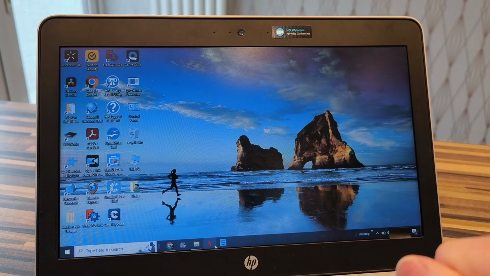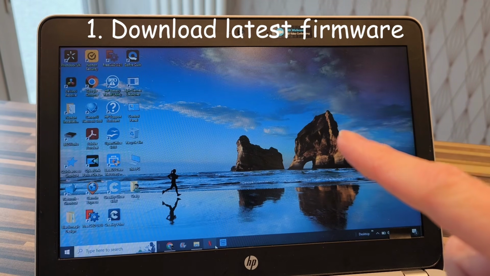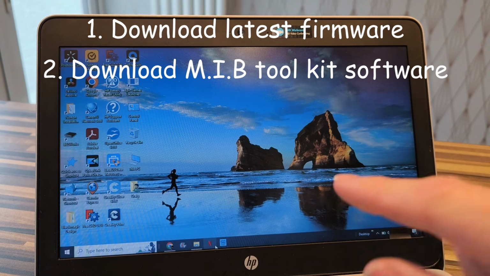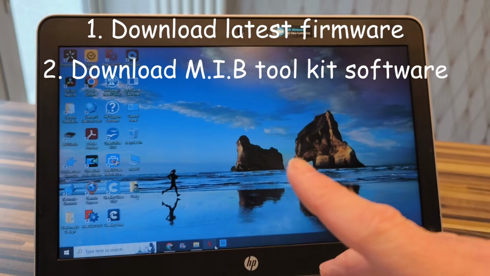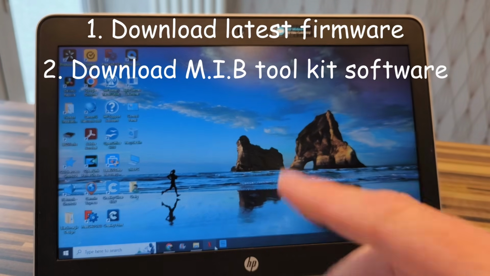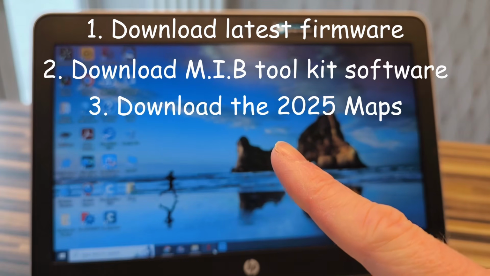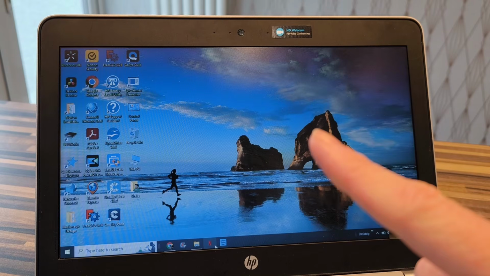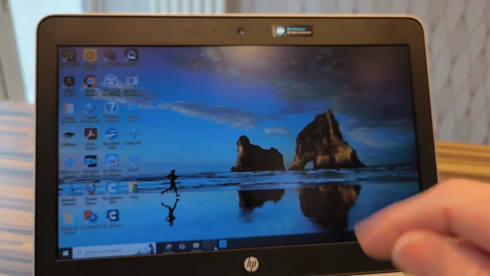So what we want to do is, one, obtain the latest firmware for updating the car's infotainment system. Two, obtain the MIB software, the Most Incredible Bash software. That's for basically side loading the relevant FEC codes, or authorization codes, for Apple CarPlay, etc. Thirdly, download the latest version of maps for the navigation system. And we may also have a look at clearing any error codes using OBD11 and VCDS.